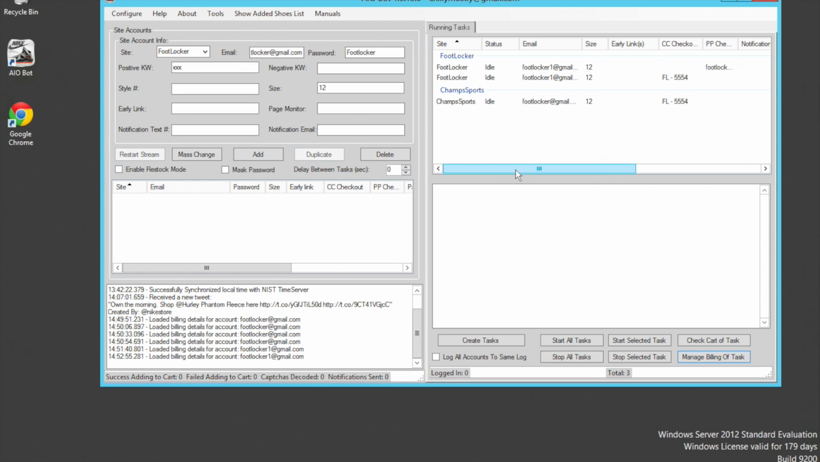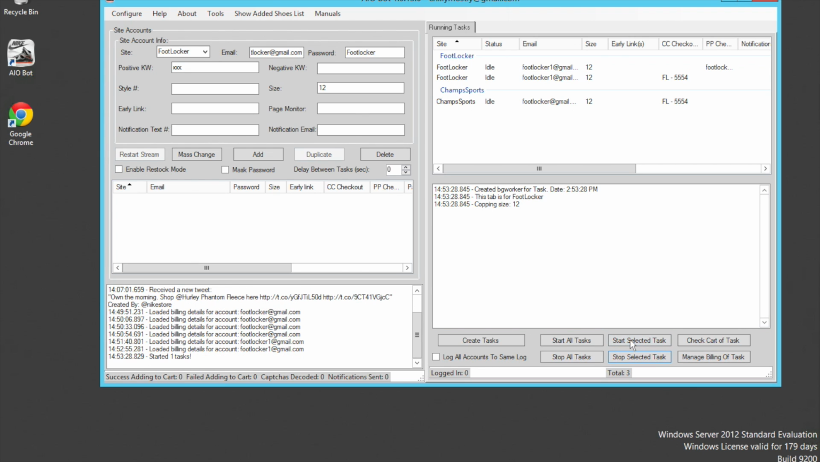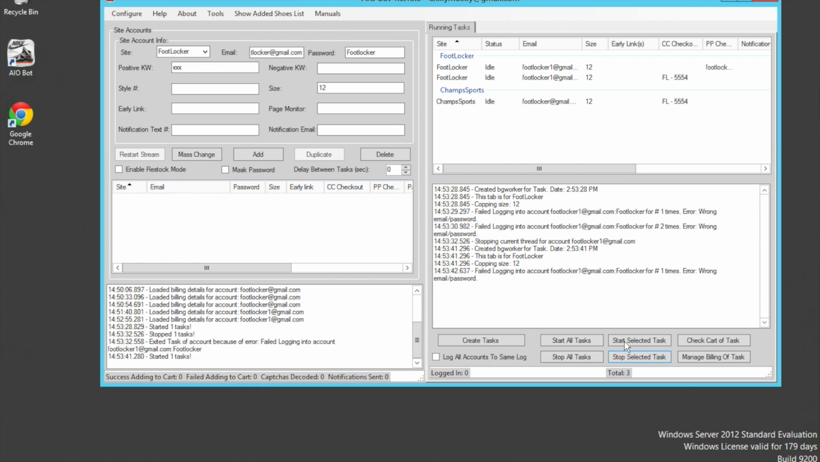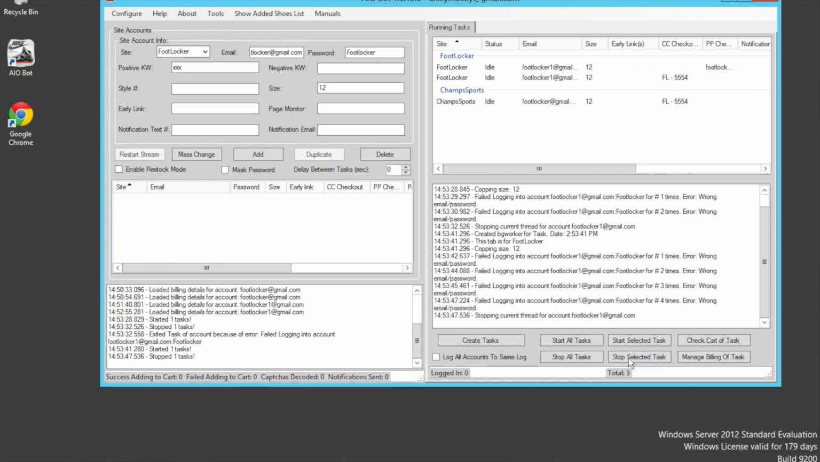And that's basically how it goes. Now you can stop all tasks, start all tasks. You can start a selected task. So let's say I just want to start this one. I can start that selected task. Failed to log into account. Okay, stop selected task. So stop the task. And say I want to start both of these. Start selected task. It's trying to log in. Login failed. Email and password is not real.